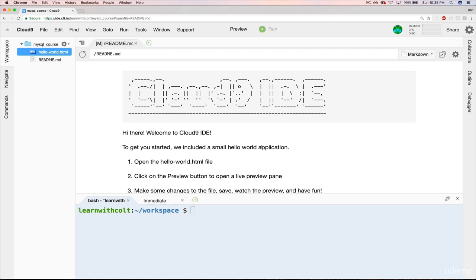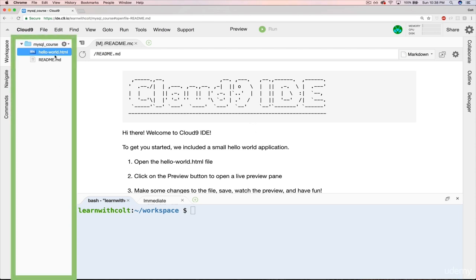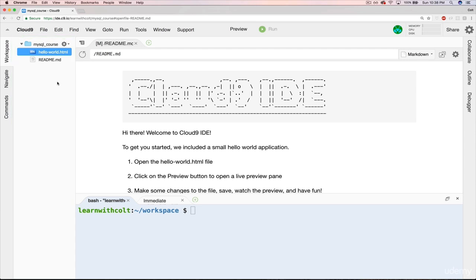Now let's take a look at the interface. We have 3 main sections. The first one is what I'll call the file tree. It's basically a visual representation of the contents of your workspace. So as we already talked about, there's 2 files there right now. As we create new files and directories or folders in this course, you'll see them pop up over here.